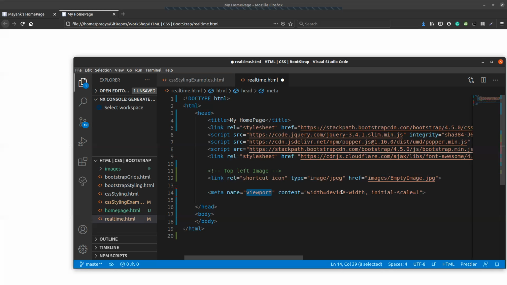If this is not clear, we'll explain it to you in depth in the doubt session. So this is the meta tag which will make your web page look good even on a mobile phone.